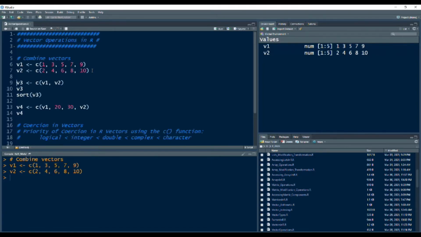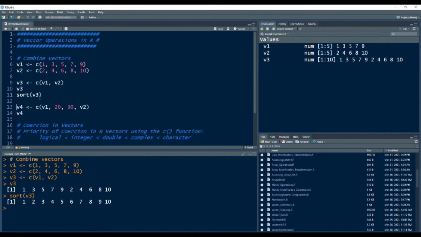We will combine vectors v1 and v2 into a new vector v3. So here I have written v3 equals c bracket v1 and v2. Let's run line 9 and 10. So here you see on printing the vector v3, the elements of v1 are printed first and then elements of v2. If you want to sort the elements of the vector in ascending order, you can use the sort function. So here on executing sort v3, we get the sorted output from 1 to 10.